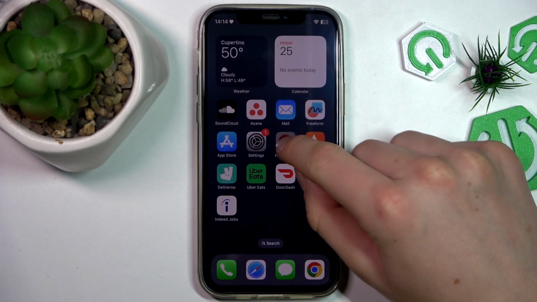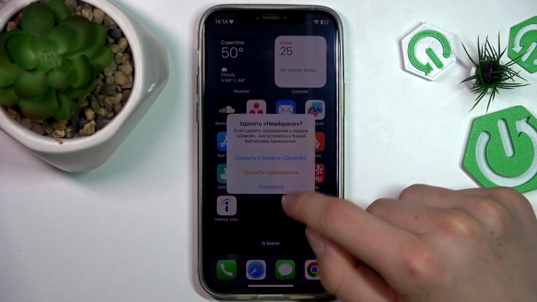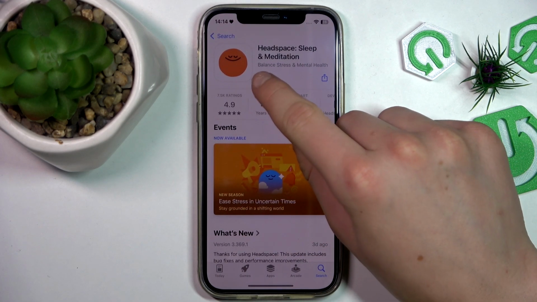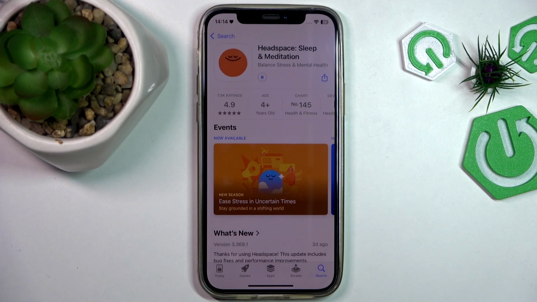The last way is to take your Headspace app, remove it, uninstall the app, go back to the App Store, and just reinstall the app. After this, everything should be alright.